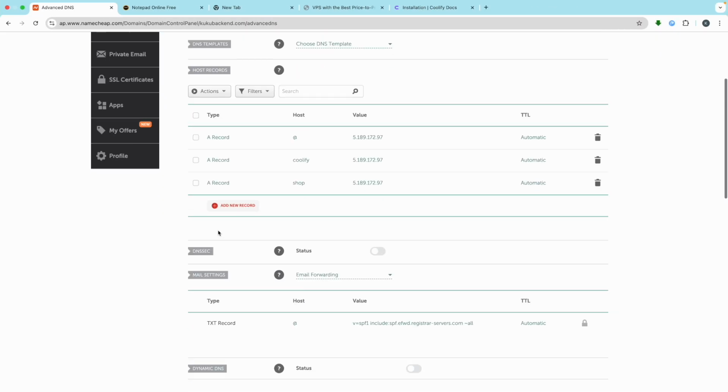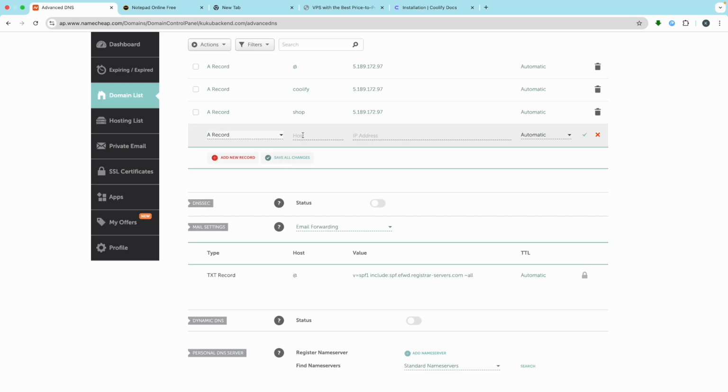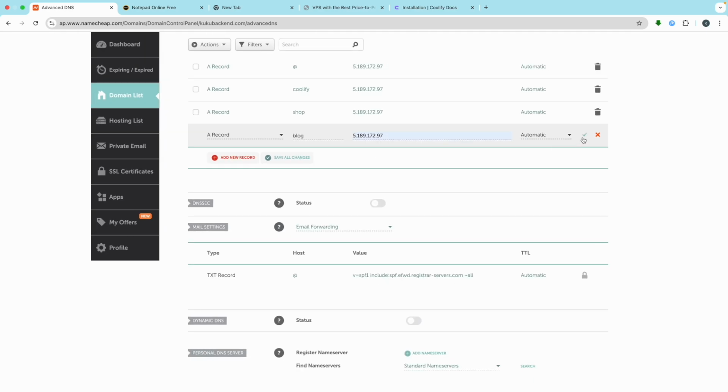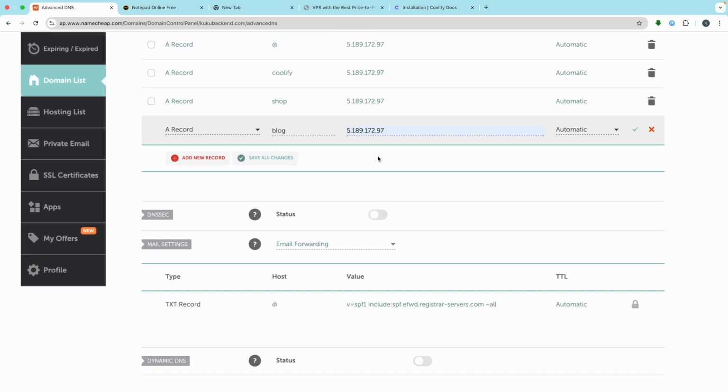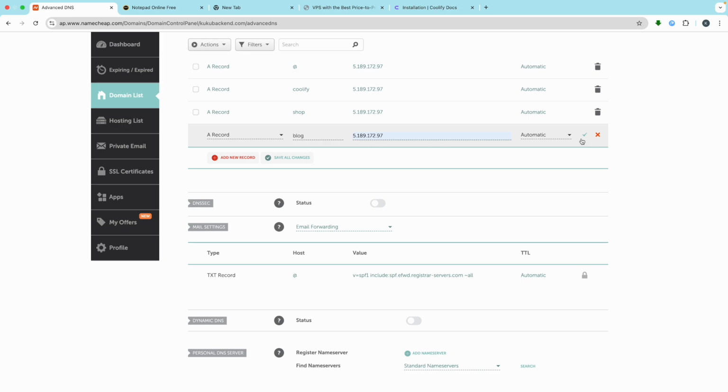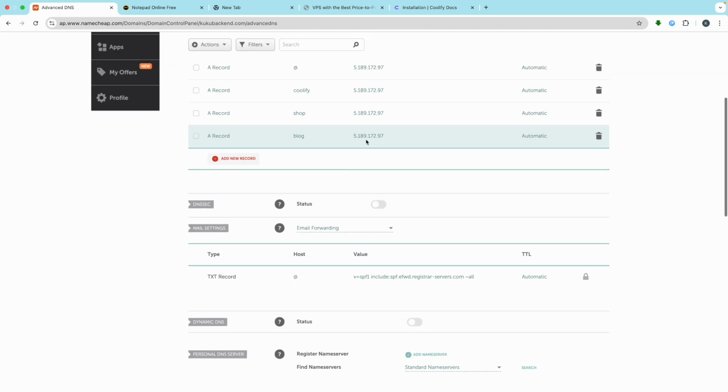Then just go to your DNS, click on add new record, A record. This time let's say I want it to be blog. Here put your IP address, whatever you have for your server. Click on the save changes button, and let's wait. Click on save changes. It should happen, okay, it's done almost. Let's wait. And you can see the blog subdomain is added.